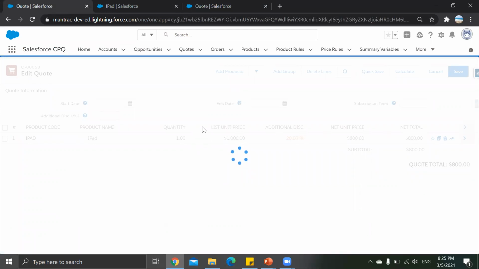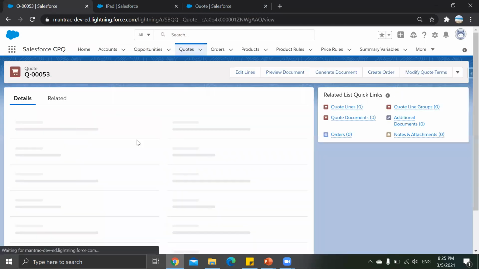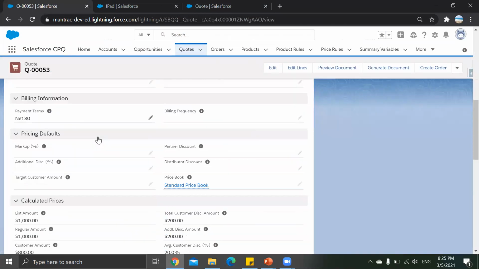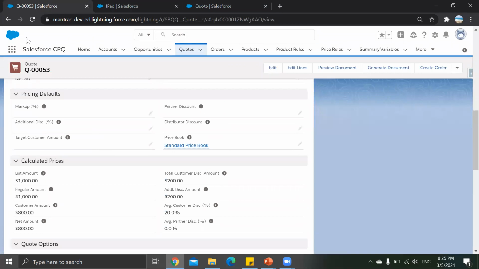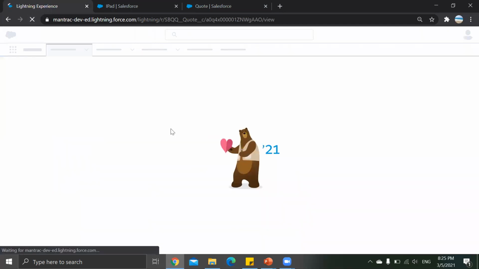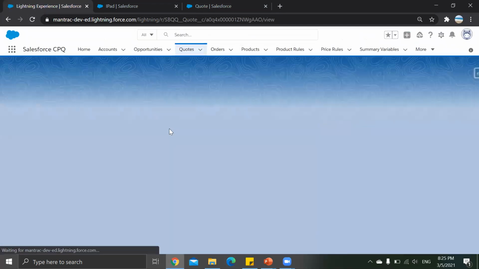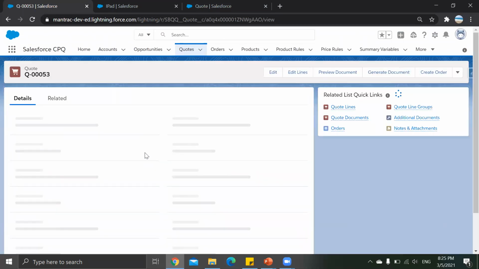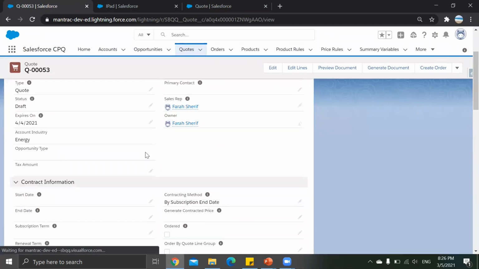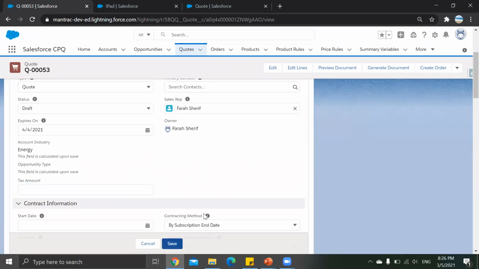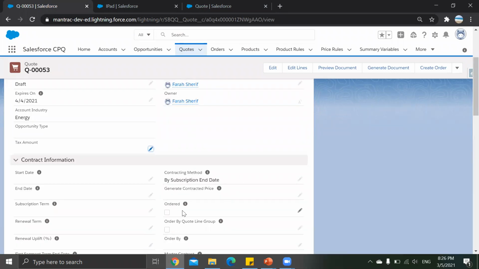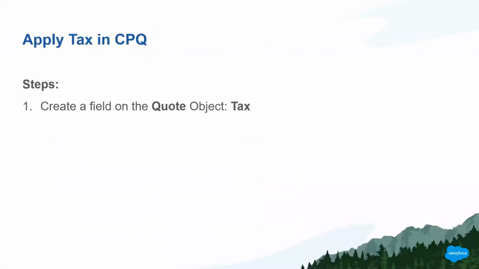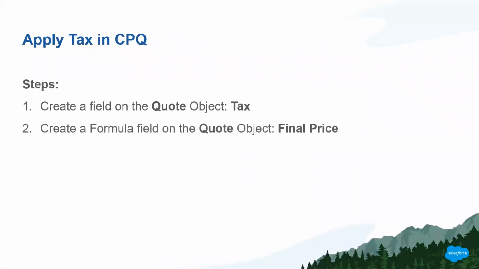If I go to my quote object, the user will find a tax field that they can enter the tax on. So I will refresh, hit refresh, and I will search for it. Yeah, no need to search. Here it is. So the tax amount can be entered here by the user. Okay, so one step is left to complete this.